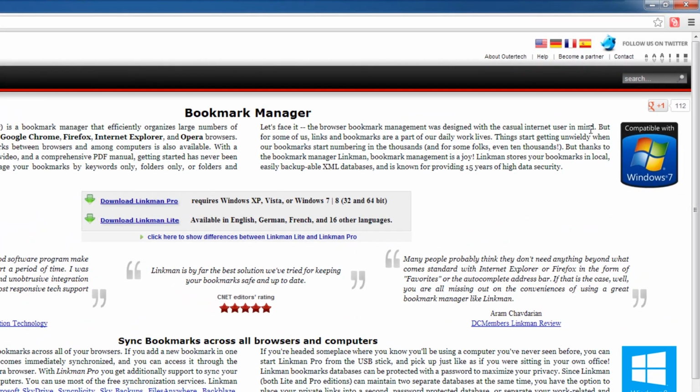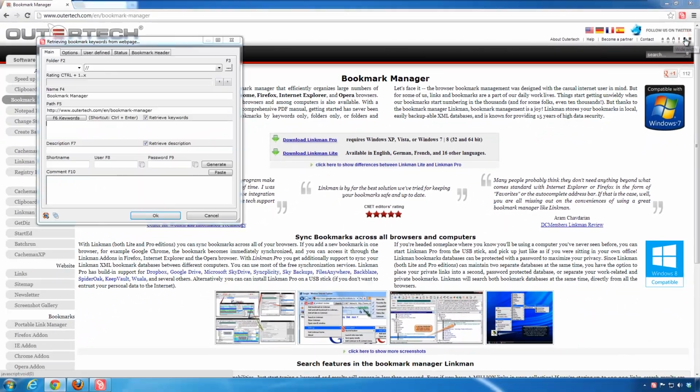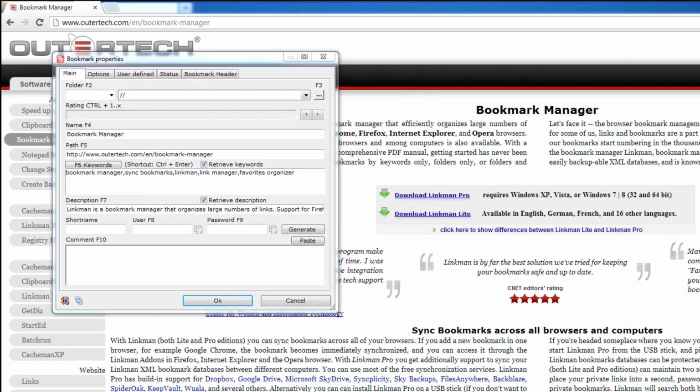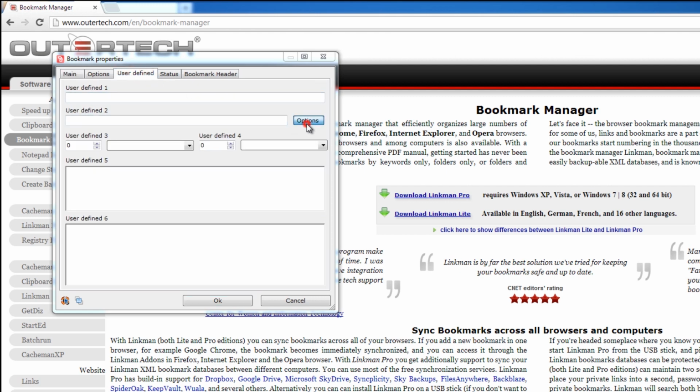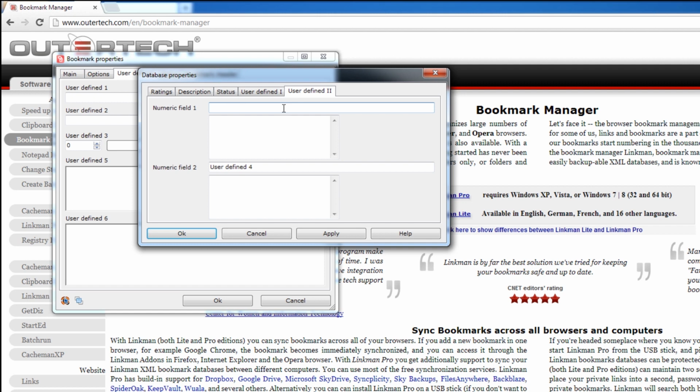To bookmark the current web page to Linkman, click on the Add-on button and select either Add to Linkman or Add to Linkman and Edit. As you see, Linkman has extracted keywords and description automatically from the website. You can add more keywords if you like, and give a rating to the bookmark. You can even add data fields of your own choosing. For example, you can create a data field that stores the language of the website.